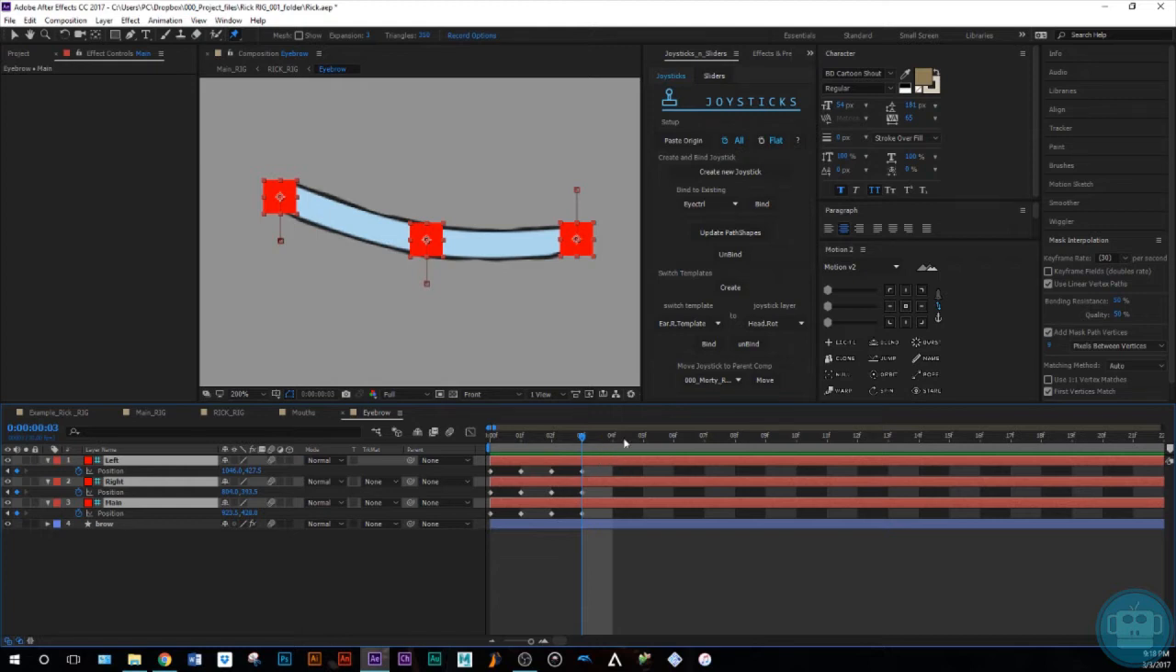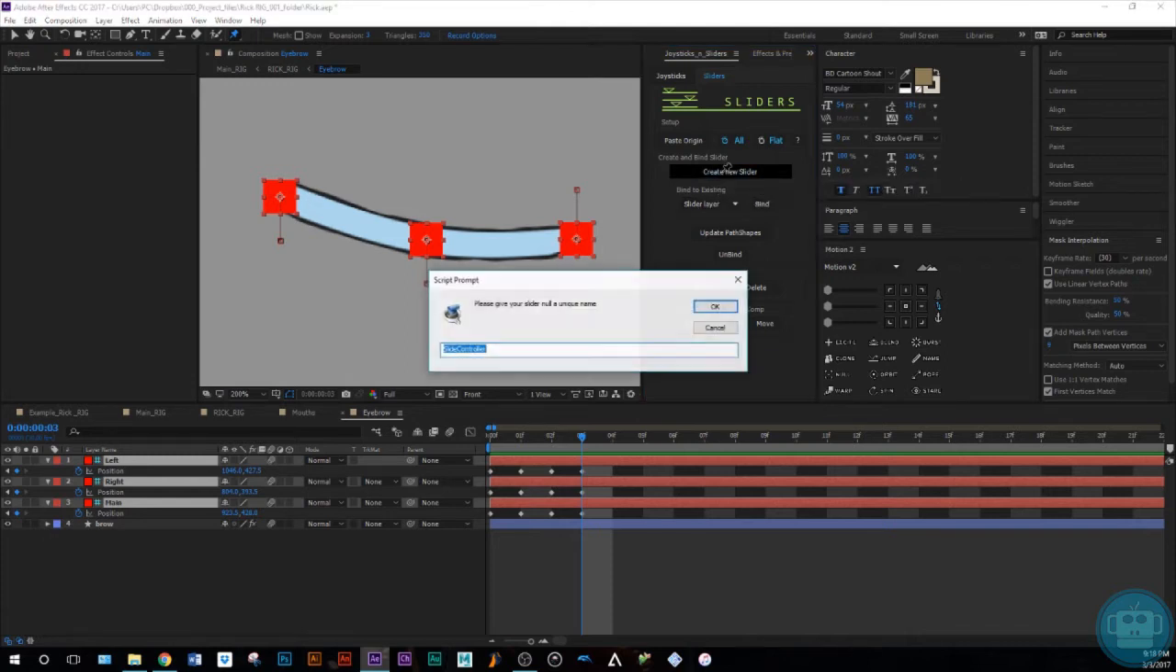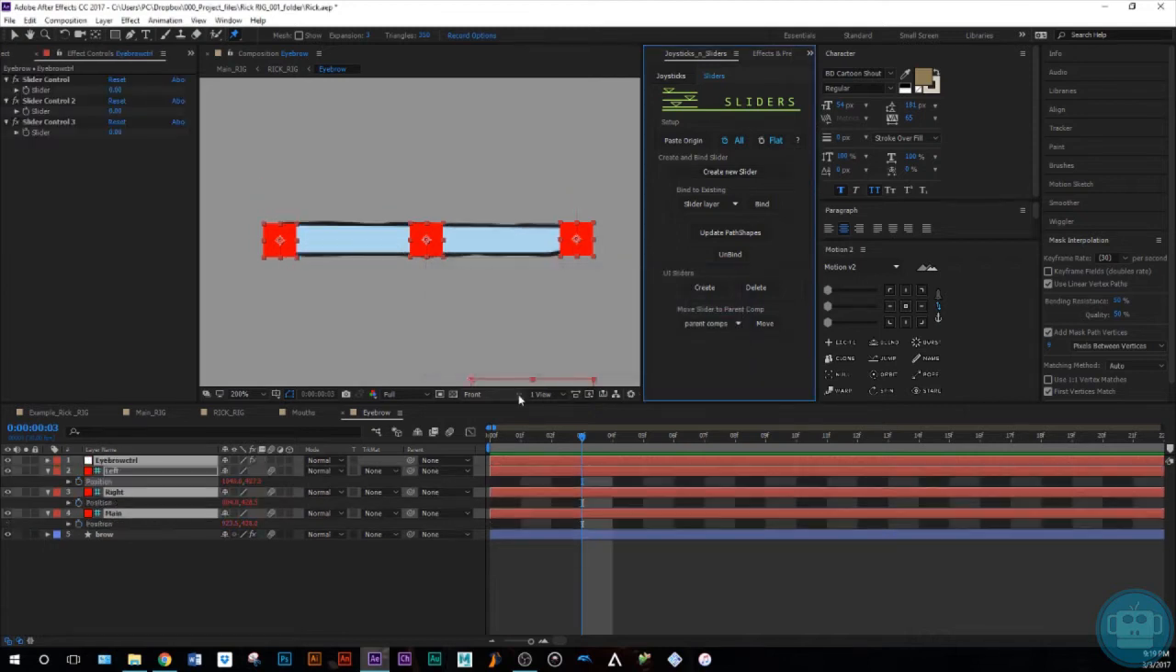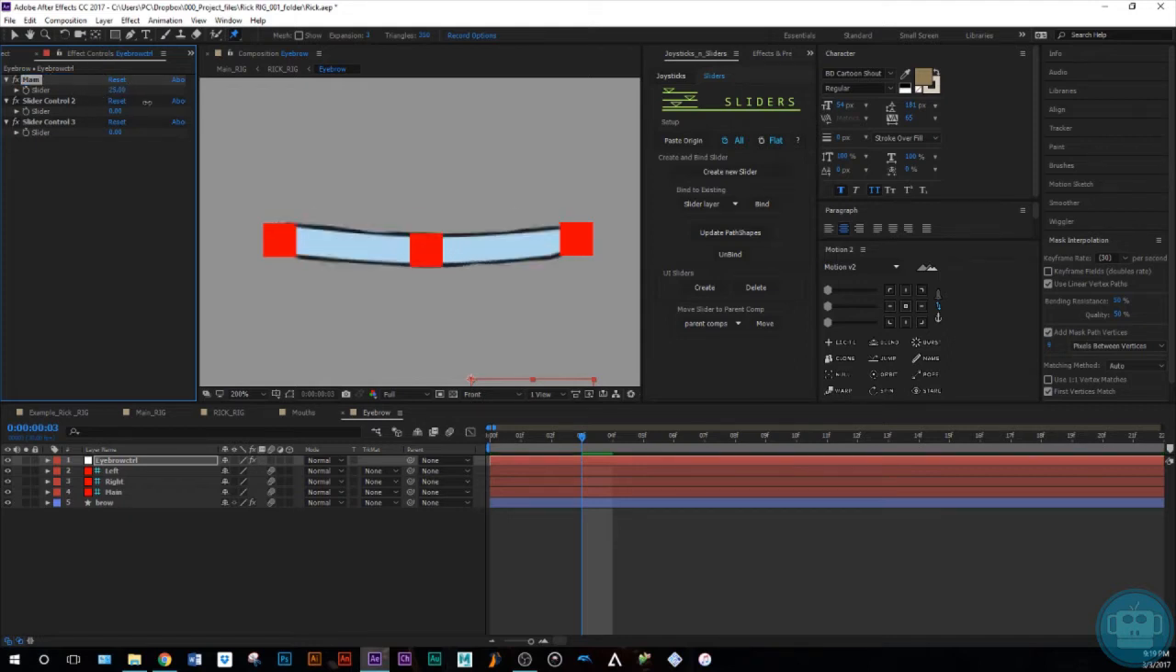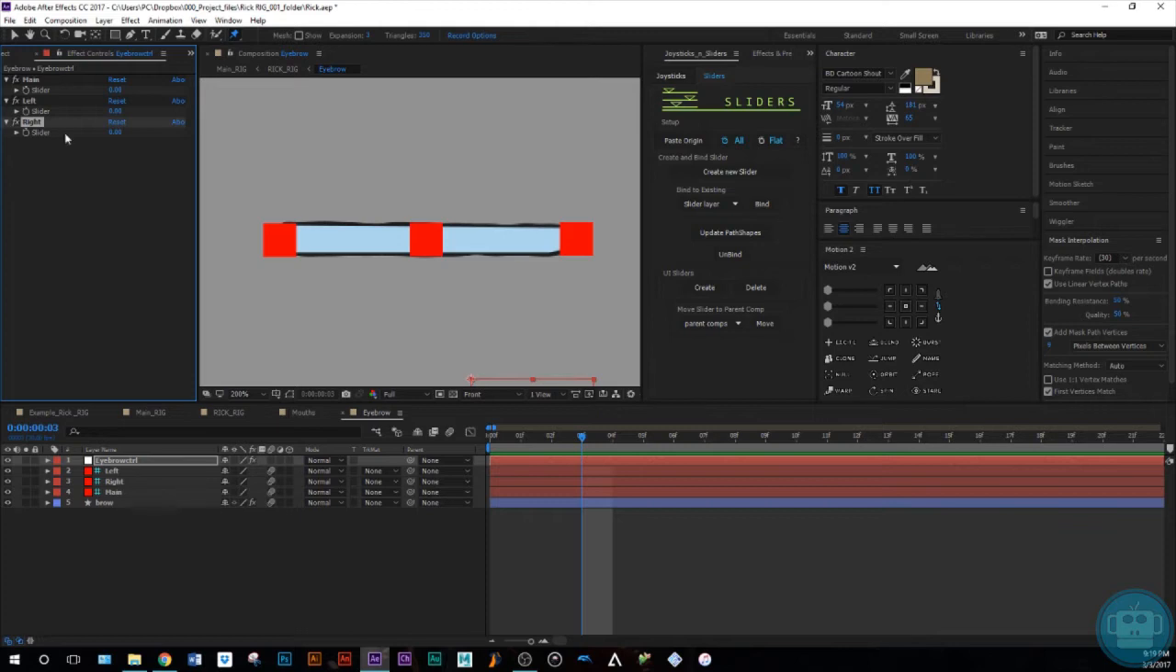We can select all three of them and then go over to sliders, right? And create new slider. We're gonna call it eyebrow control. Boom. And now if we click over on the eyebrow control, let's rename all this. So yeah, the top one is gonna be the main controller. This one I believe is gonna be the left. Yes. And then this one's gonna be the right. Yes, sir.